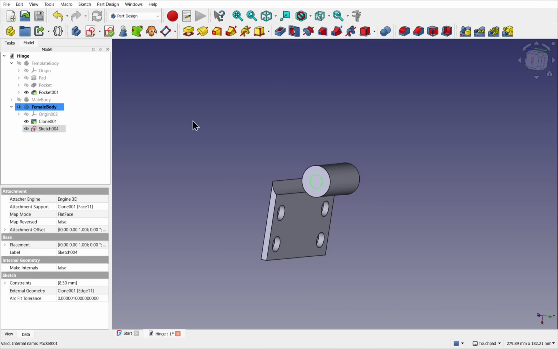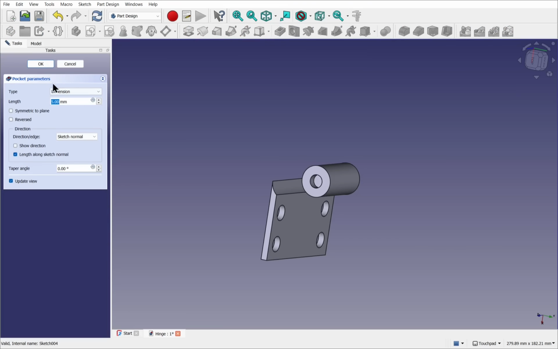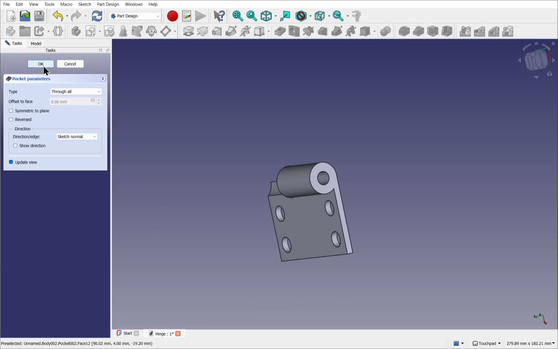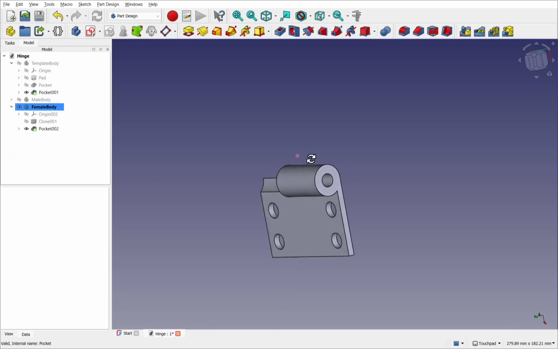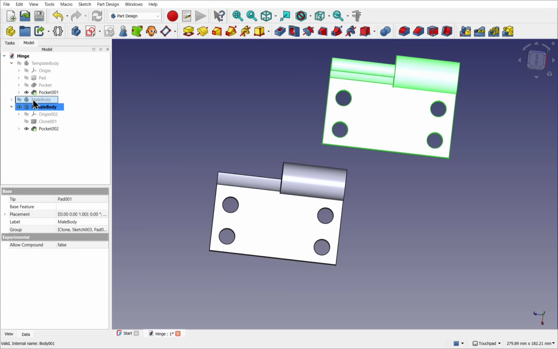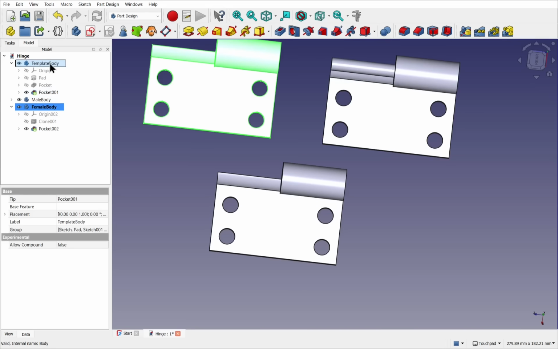Let's close out and select the sketch from the tree view. This time, we'll use a pocket. I'm going to select through all. That will come out the other side. And once again, hit OK. We've created our third part. So we've got the female body, the male body, and the template body. Any changes to this template body, as long as it's before the pocket or the actual pocket itself, will affect the other 2 bodies.